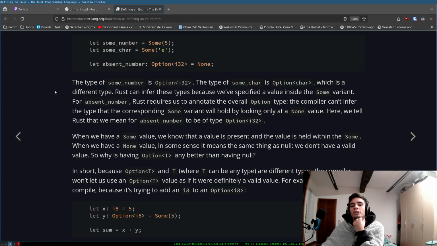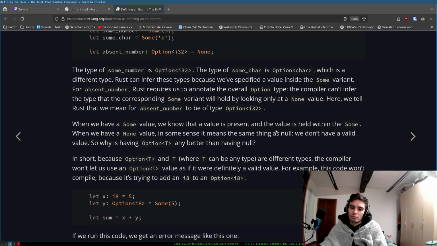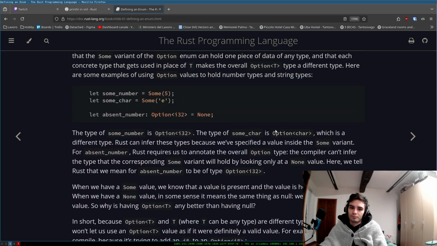Okay, so the type of some_number is Option<i32>. The type of some_char is Option<char>, which is a different type. Rust can infer these types because we've specified a value inside the Some variant. For absent_number, Rust requires us to annotate the overall Option type: the compiler can't infer the type that the corresponding Some variant will hold by looking only at a None value. Here, we tell Rust that we mean for absent_number to be of type Option<i32>.